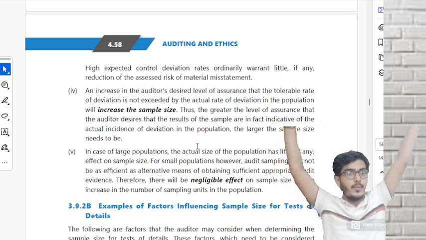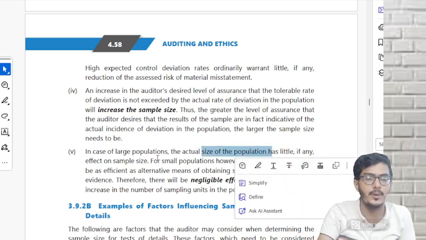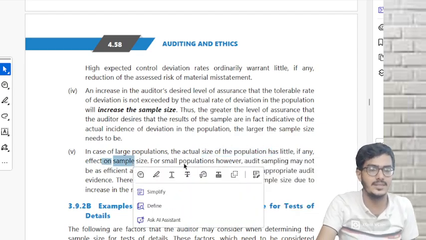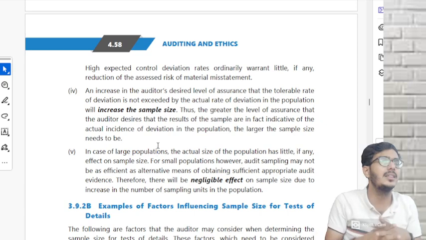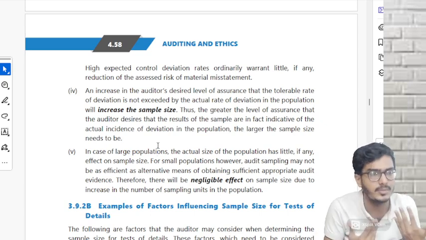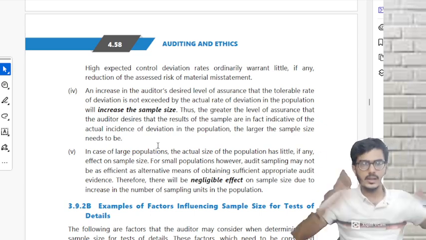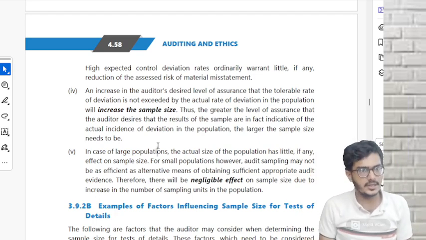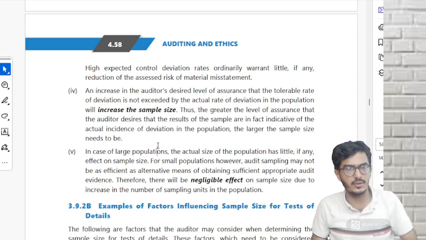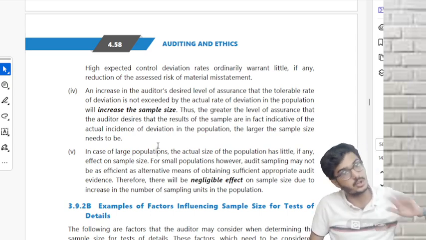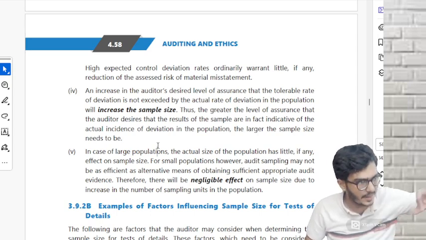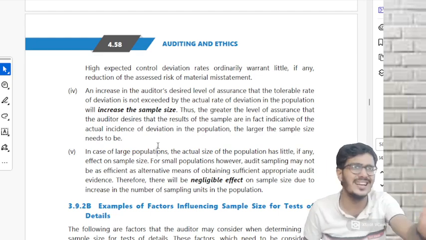And the last point it says, in case of large populations, with 2,000, 5,000, 10,000, 1 lakh of population, the actual size of the population has little effect on the sample size because there are other factors also. Listen to what I'm trying to tell. If the population is 2,000, is it compulsory that you're going to check 1,000 invoices? And if the population goes to 4,000, you're going to check 2,000 invoices? Is the sample size going to increase in terms of population? Not necessary. Why?